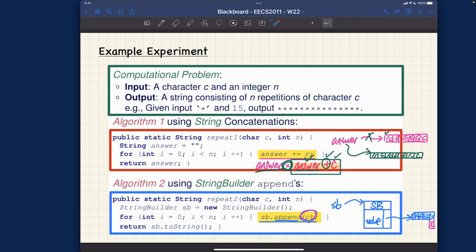So now, can you see the fundamental difference between these two? The fundamental difference is for algorithm number one, it takes way more space to compute, because every time you want to append, you want to concatenate into a particular string, you also need to make a copy of that.